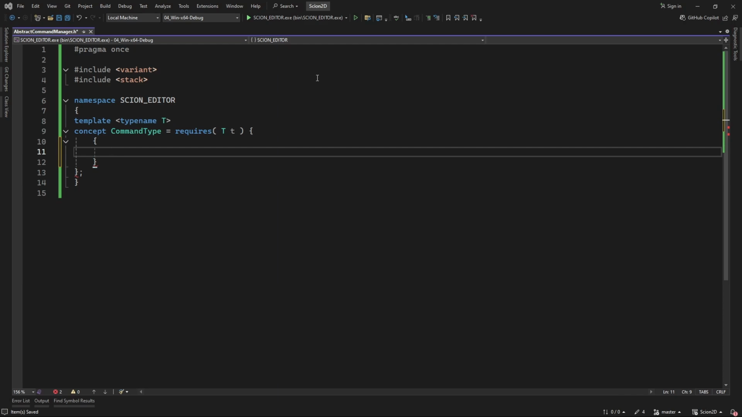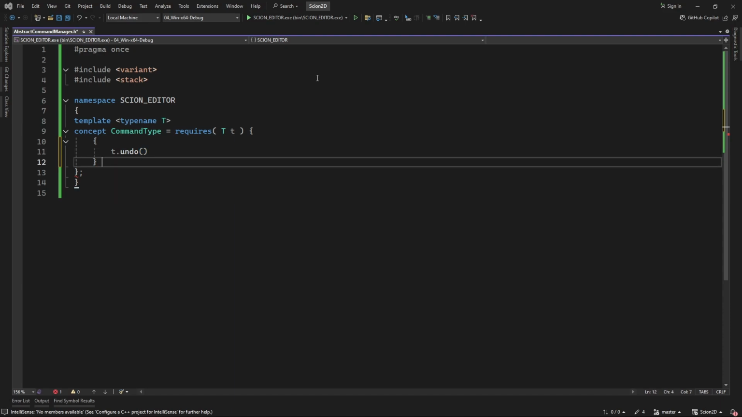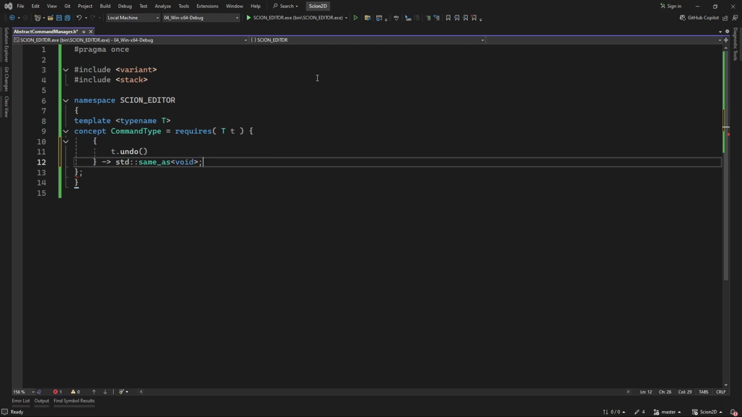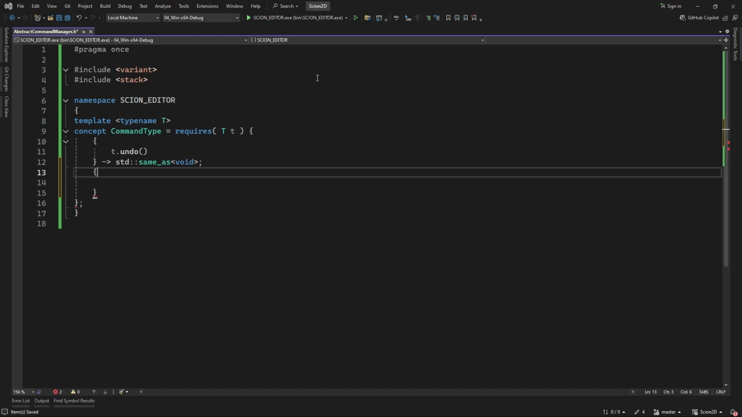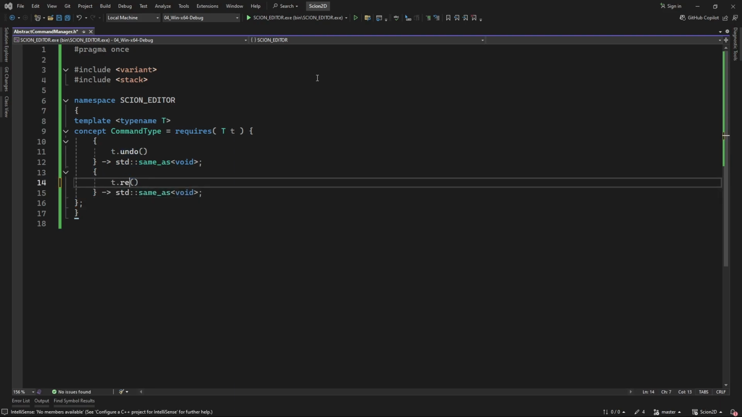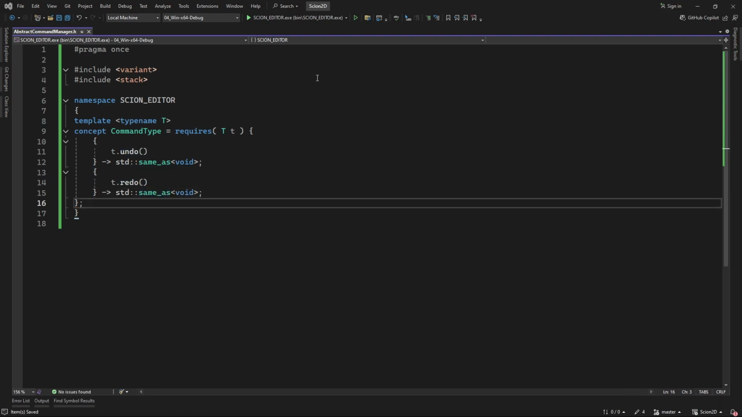We're going to have two separate ones here. We're going to say T, and it's going to be undo. So each type that we use must have this undo function. And we have to say std same as, and it's just going to be void. So the return type is void. And we'll have another one here. We can just copy this whole thing, paste that in, and change this to redo. Okay, so that's our concept.